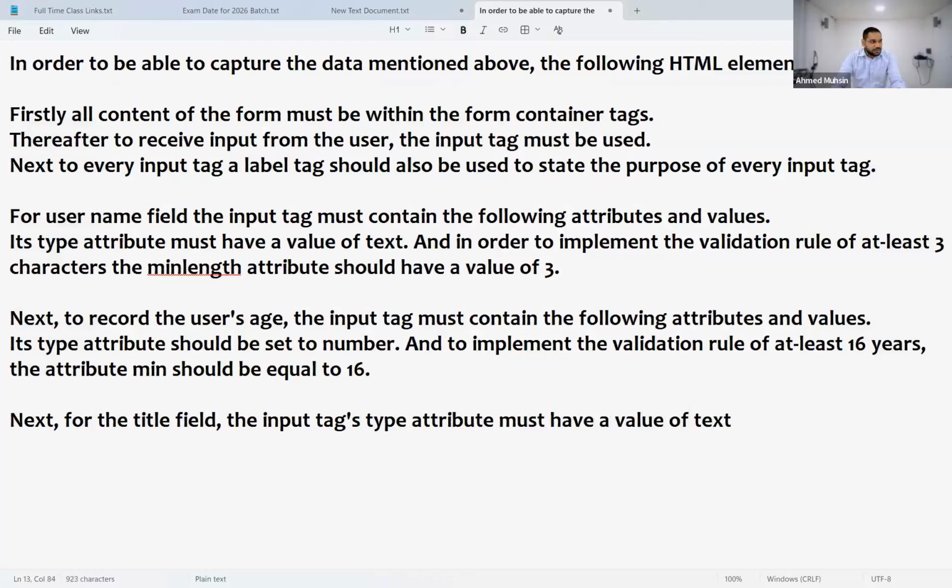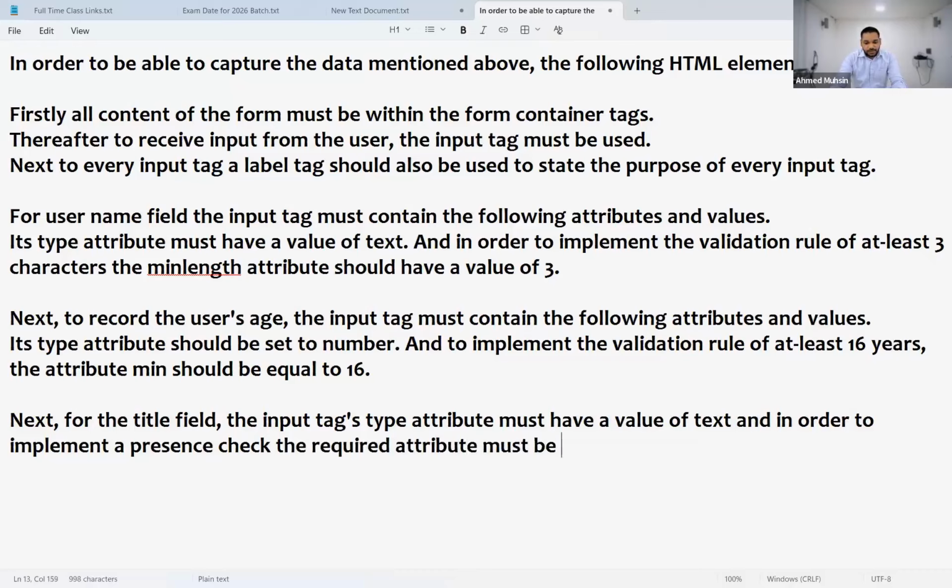And shall we put a presence check also for it? And in order to implement a presence check, what attribute are we going to use? You have to enter a value here. What's the attribute we use? Required. Very good. And in order to implement a presence check, the required attribute must be used.